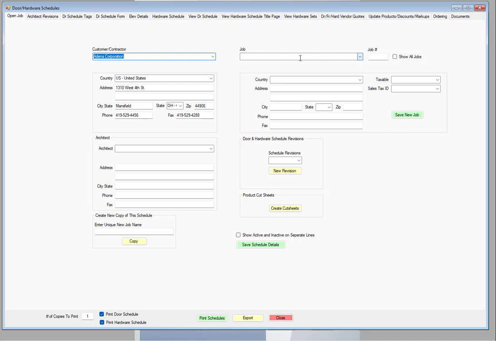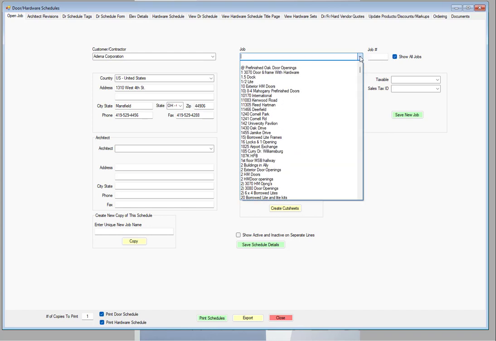Now when I select this customer, if I click this drop down, you can see the job fields are empty. There's nothing there. When you first select a customer, it will only show jobs that have already been saved under this customer's name. So to get to all the jobs, you need to check this box right here, show all jobs. So I'll click that, and now it loads all the jobs that are in the system.